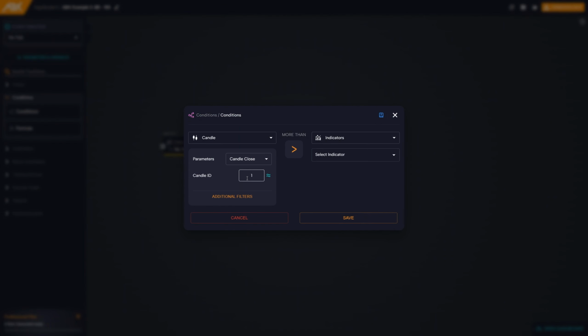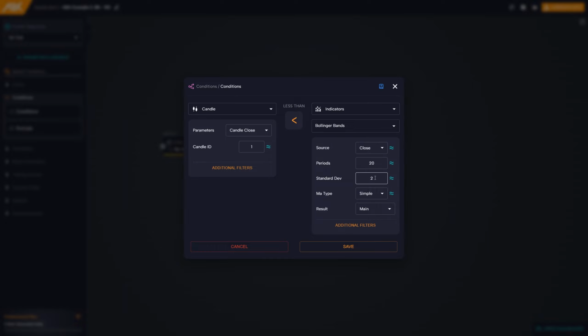In this way we will not have false signals generated by a momentary outflow of the candle from the band, but will wait for the candle to close. We select Less Than, and, from the right side, choose the Bollinger Bands indicator with the default parameters. We are interested in interacting with the lower band, so we change the Result parameter to Bottom.